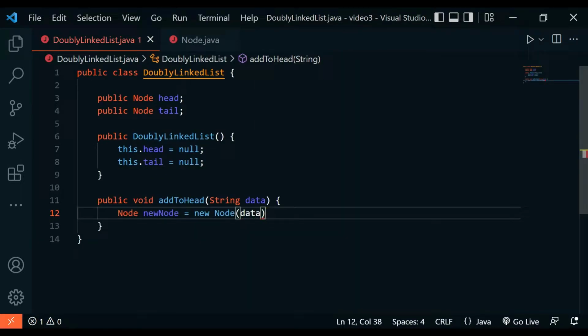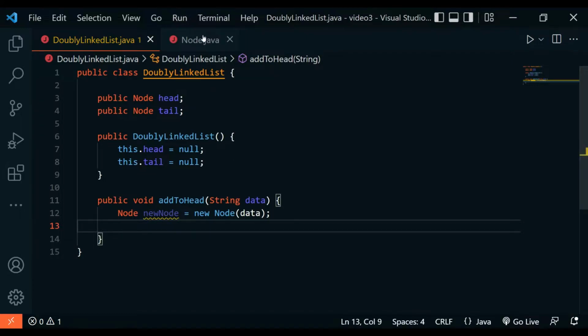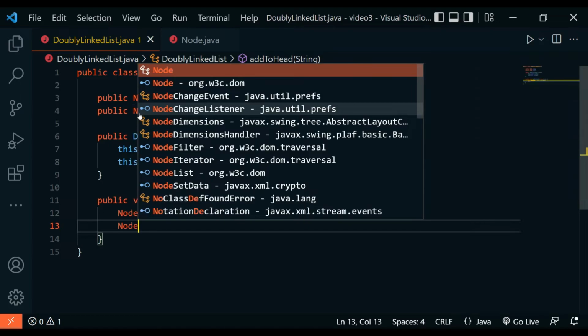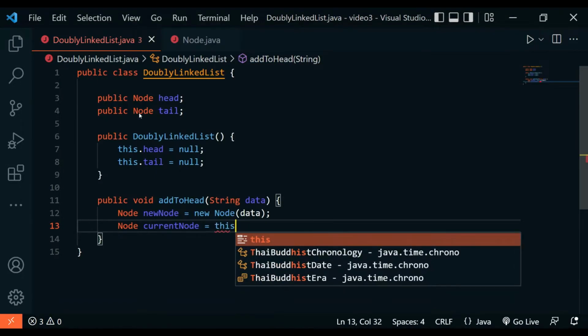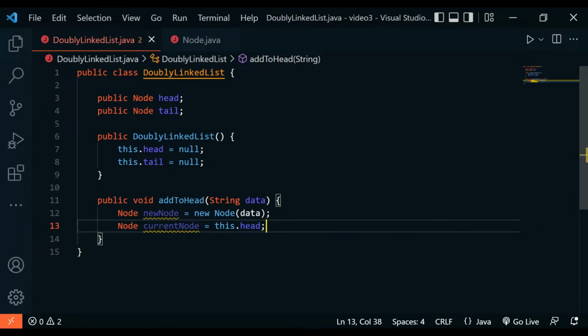And then we just put a semicolon. We're done with that. We're accessing the node from here. And now what we want to do is create a current node as well. So current node, and we want to set that to the existing head right now. So this.head, doesn't matter if it's null or not, we just want it set to the head.